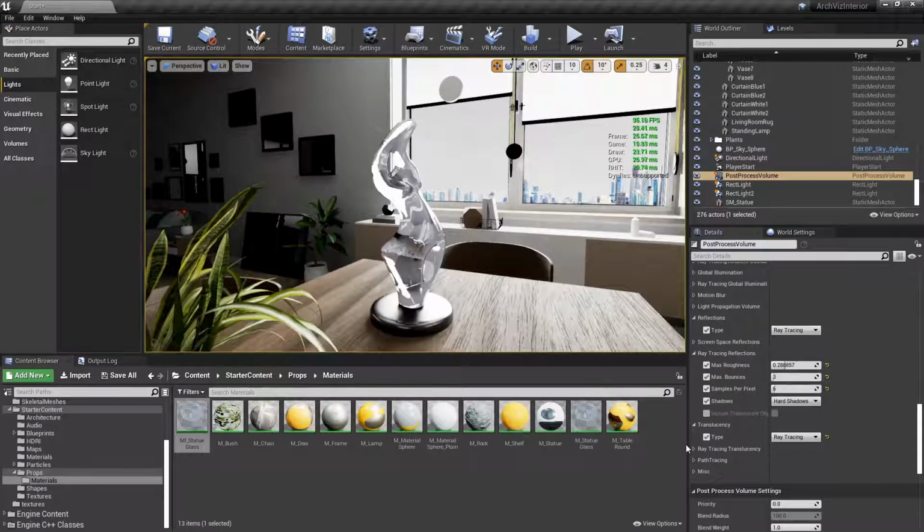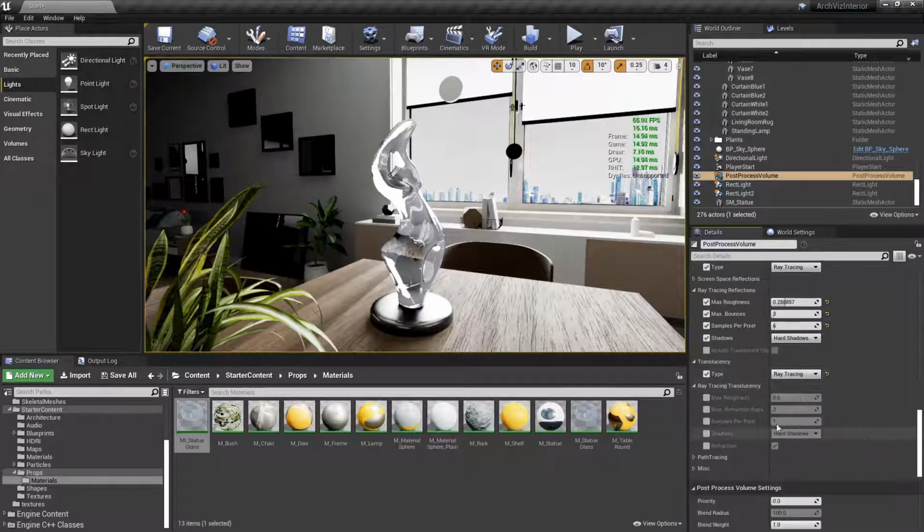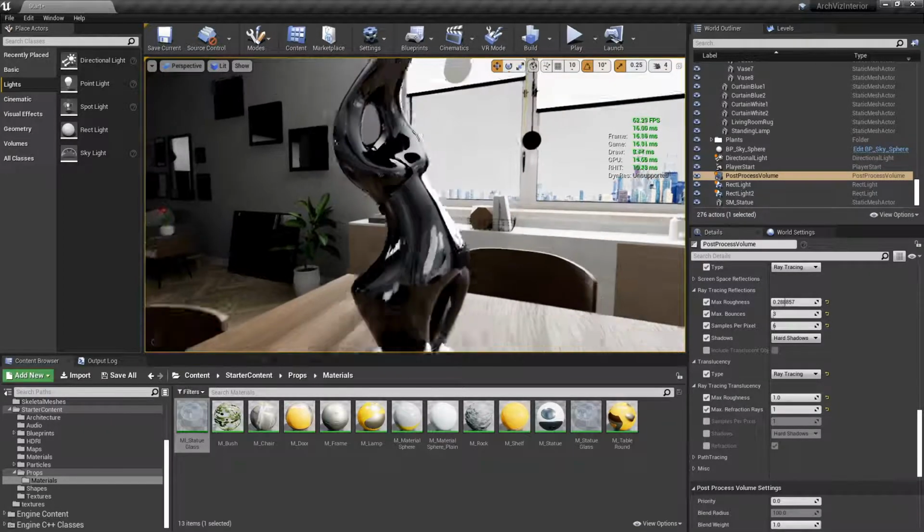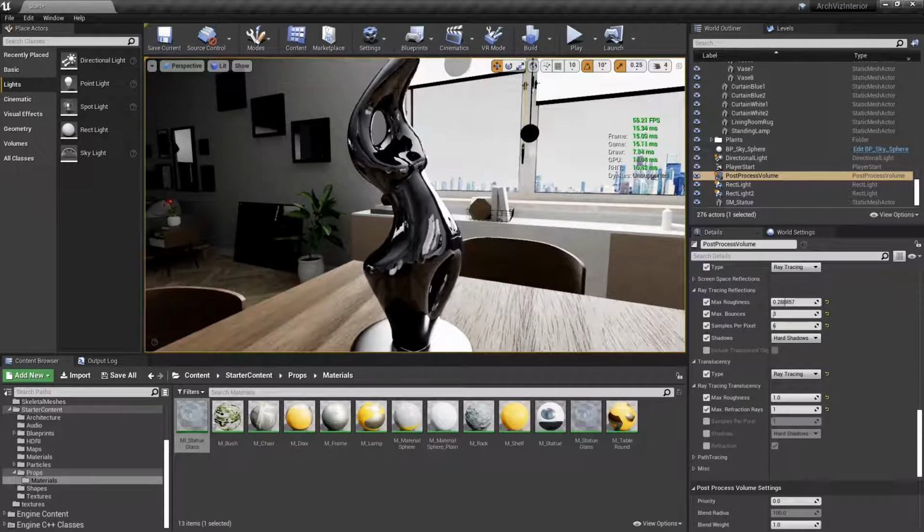Now if we open up the ray tracing translucency options here, we have basically the same options we had under reflections. We have maximum roughness, and this will allow us to control how rough a material can be before translucency will basically be disabled. And then we have max reflection rays. So if I set this to a value of 1, we can see the difference here. We don't have enough rays bouncing through the translucent surface to make it truly translucent. So we'll need to make sure we increase that.